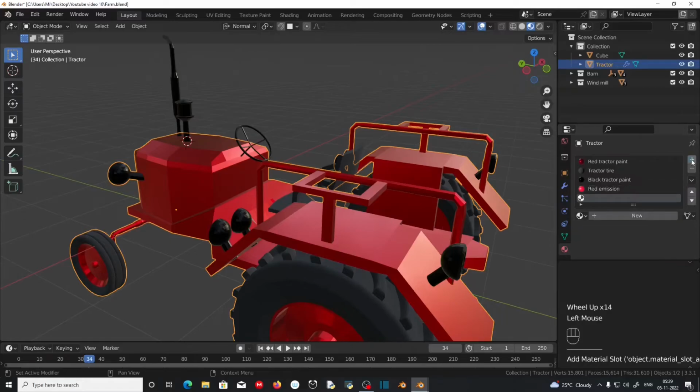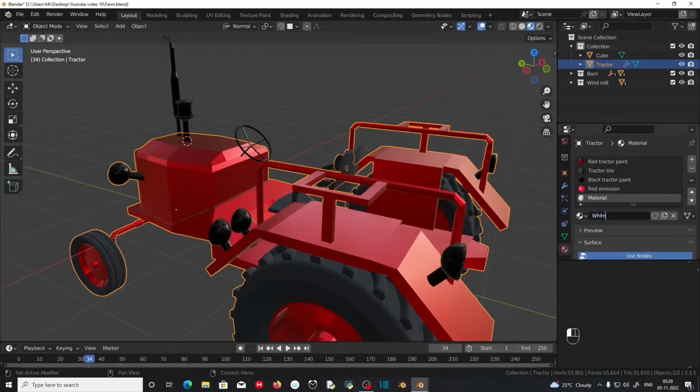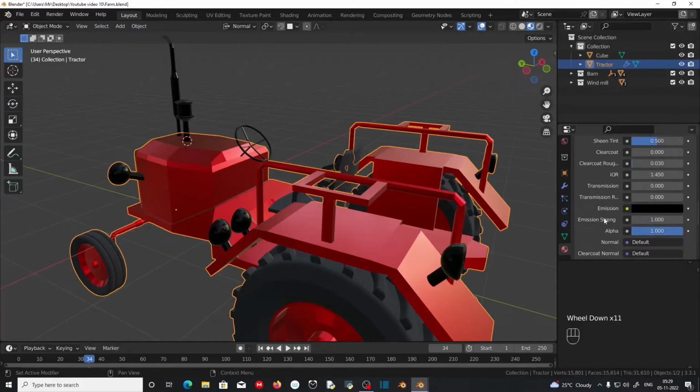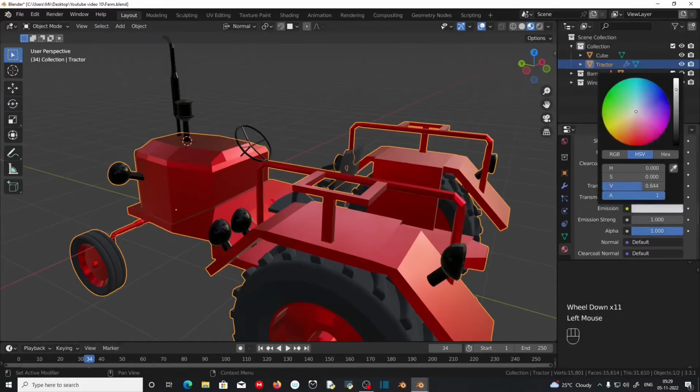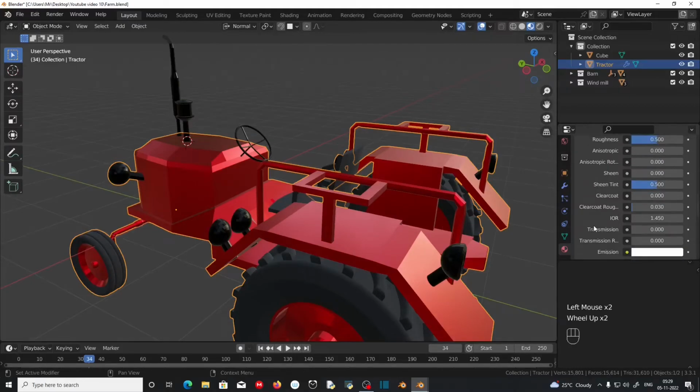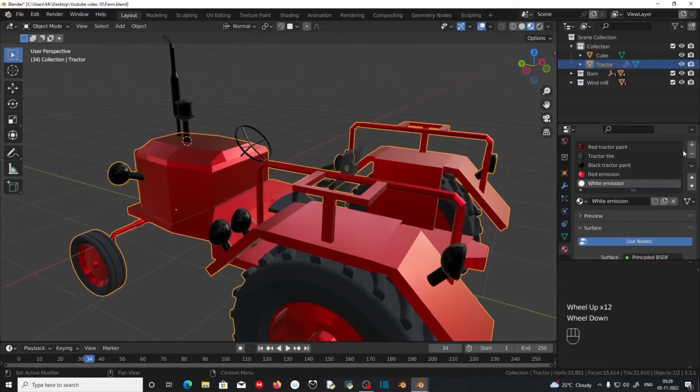And we need to create another emission material. Click plus, click new, change this to white emission. Then the color is white. Go to emission and increase the value. Change the power to 5. Emission strength to 5. Then we need to create a new material.